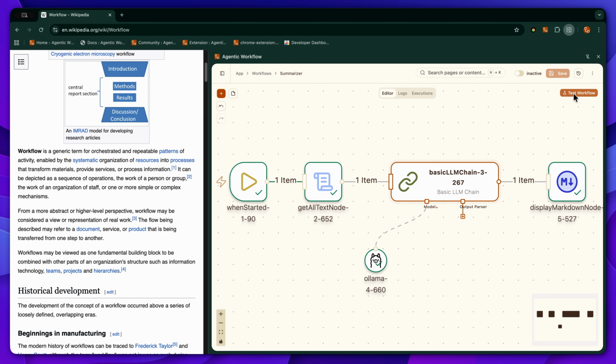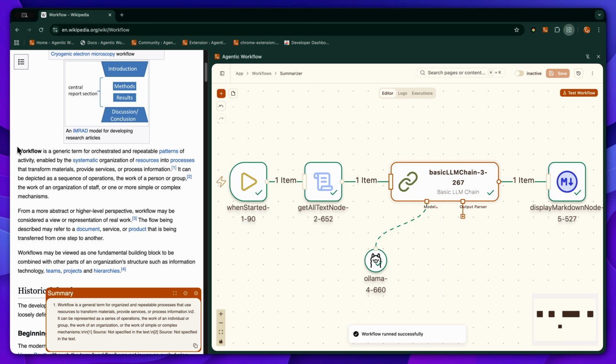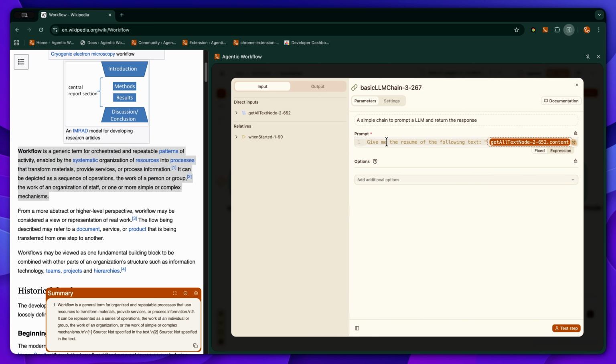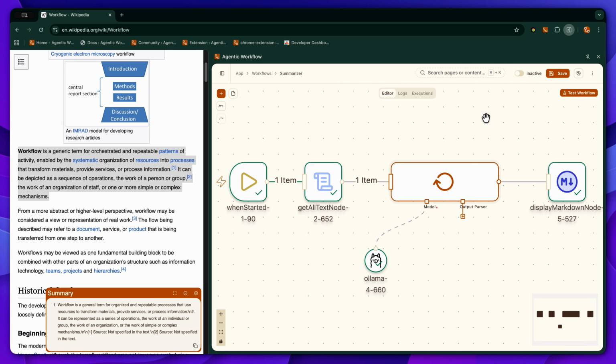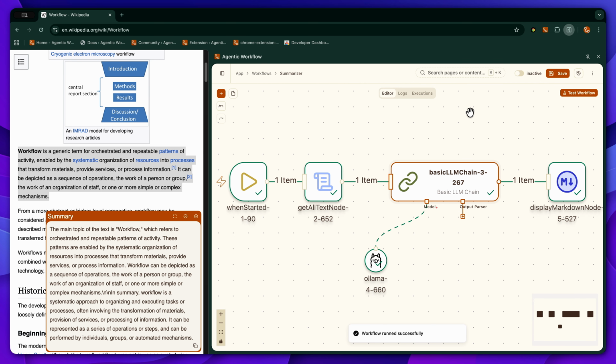If we run the current workflow, it will actually give us a summary of this portion of text, as you can see here at the bottom. Now, let's say that in addition to the summary, I'd like to have the main topic. So if I enter the prompt, give me the main topic and a summary of the following text, and I run the workflow, after a few seconds, we get the response from our agent. And we see that it tries to give us the main topic and then the summary.